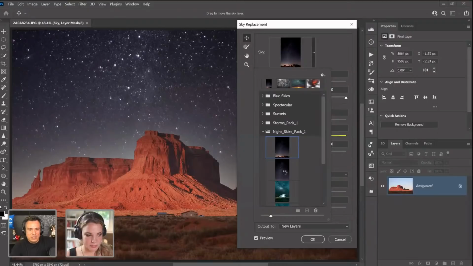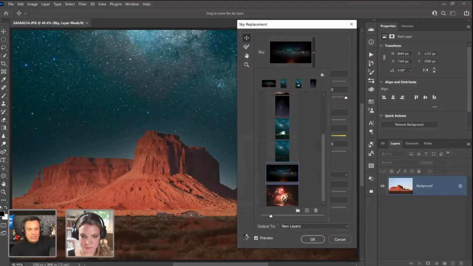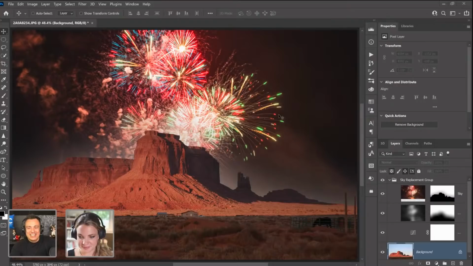So I would recommend everyone right now to go in there and download these free sky packs. And we have this super cool fireworks one. So maybe that's what I'll use. So that's super cool. I love that. Make sure that you get access to that.